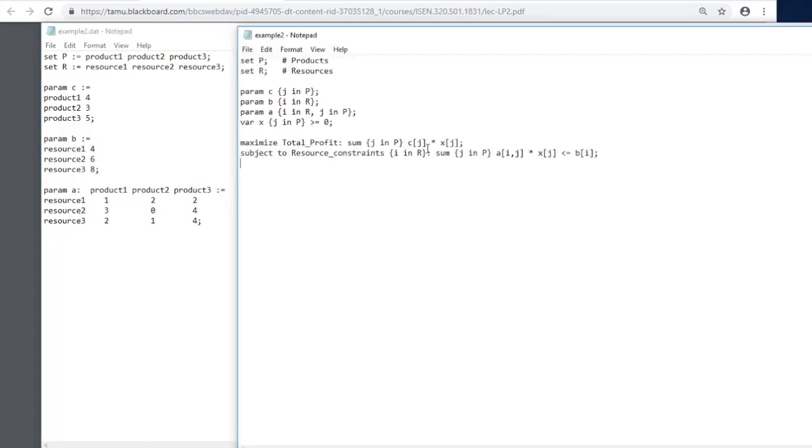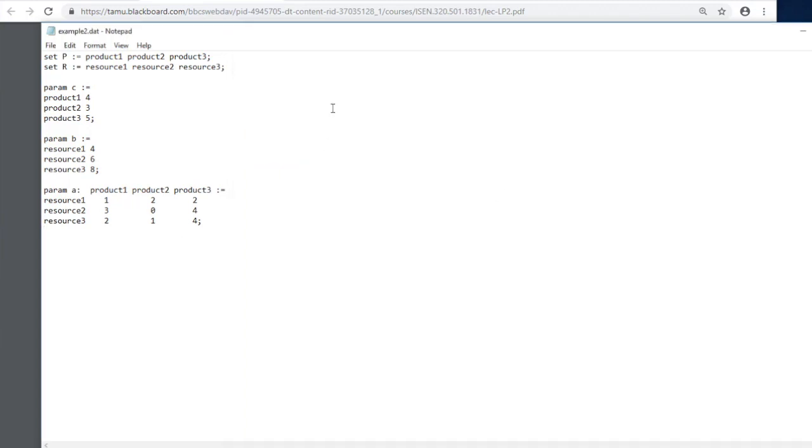So, but for each resource type, we have a resource constraint which is given by the summation of aij's xj's over j in P, and it must be less than or equal to bi. Okay, so this is how easy we can specify this model here. So again, we specified all the data in the dot file. And now let's look at the third file we have associated with this problem.